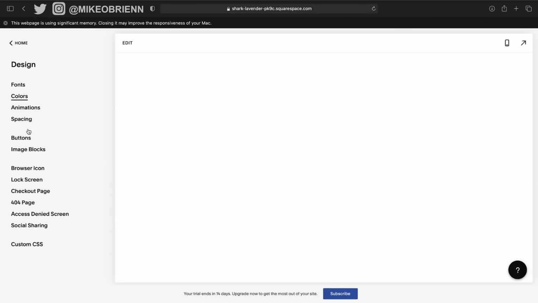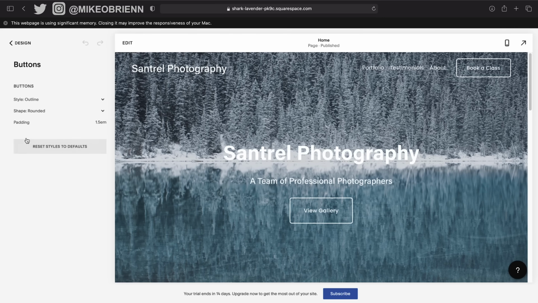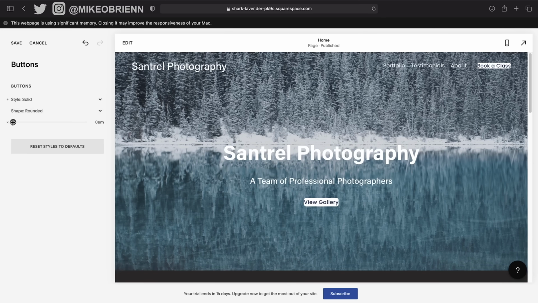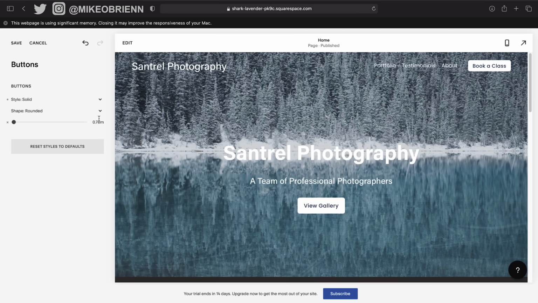So if we go to design, we go down to buttons, or where was that? Buttons right there. And we can change the way this button looks. So we can change, I know I said outline looked good before, but I think maybe a solid one would look better. And we want a rounded one, and we want a little bit less padding on there to make it slightly slimmer. Something like, we can actually change it right here. So let's make that, actually 0.7 looks pretty good. So let's go and save this, save it, and that's what our buttons are going to look like.